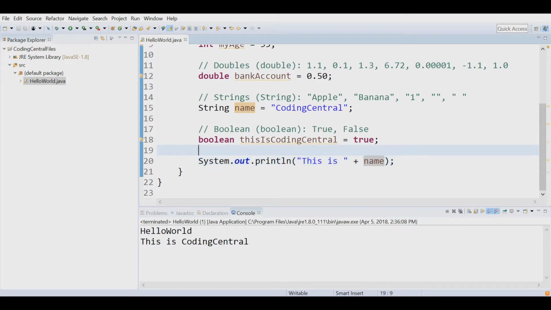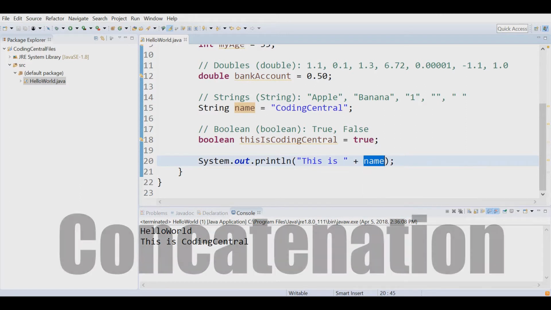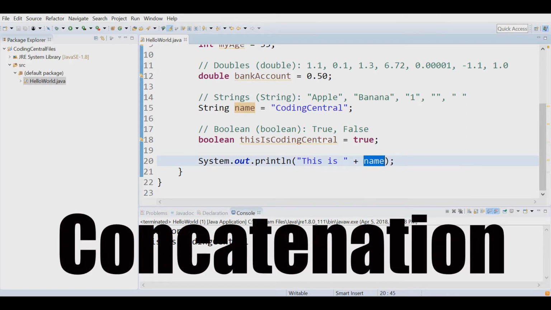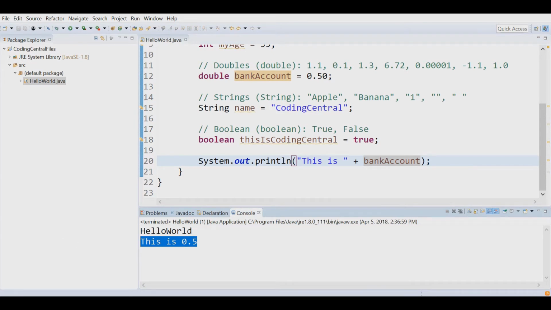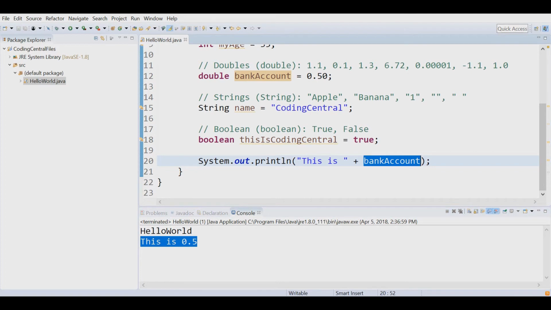But not just that, we could also concatenate. This is called concatenation. I'll write it down at the bottom here. Concatenation. This plus sign right here, that's when you're joining two things together. We can also concatenate integers and strings. So we can also write, if we were to write bank account here, it would also add it together because it's printing it. Printing it doesn't really care if you can add it together. So it will do that.